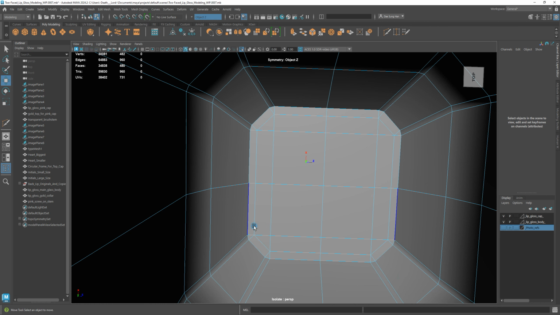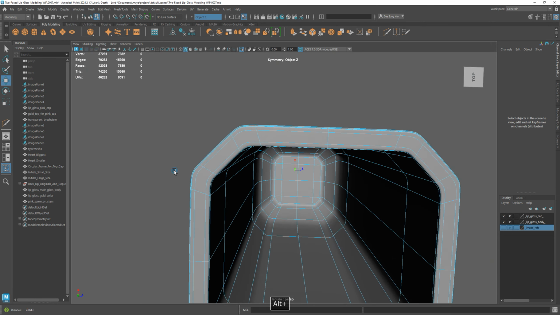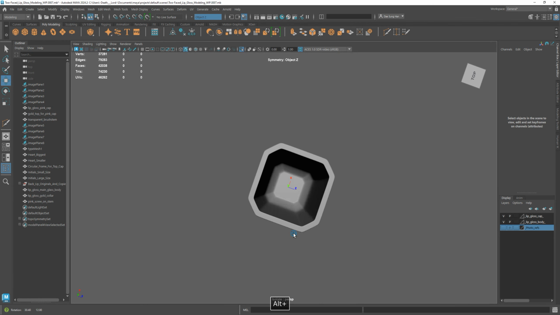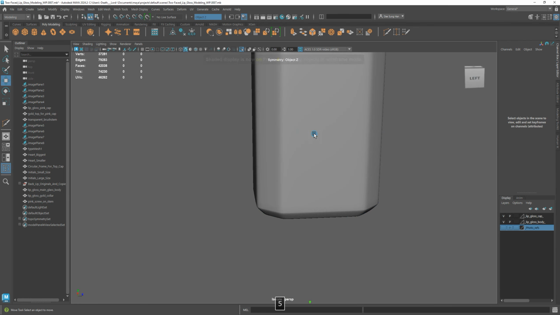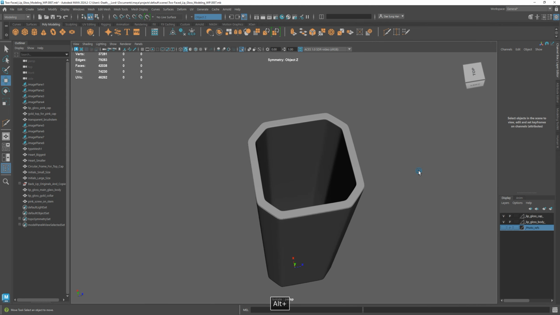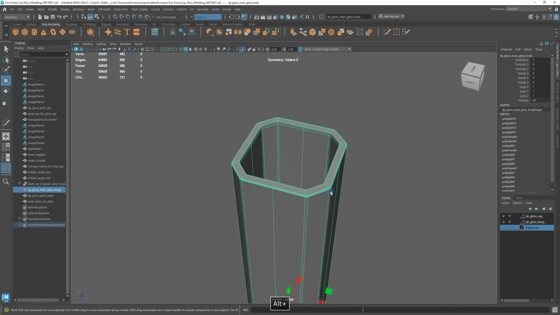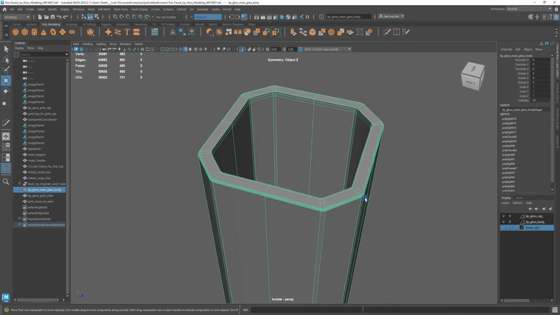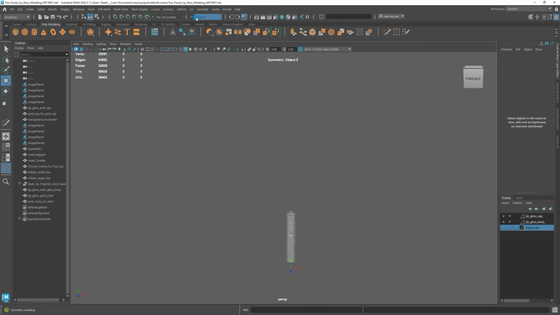Doesn't matter if there's a triangle, this is very nice and clean. Press 3 to zoom out and voila. Press 4 and boom. Right? Press 1. And then let me get out of the... Let me turn off symmetry now.